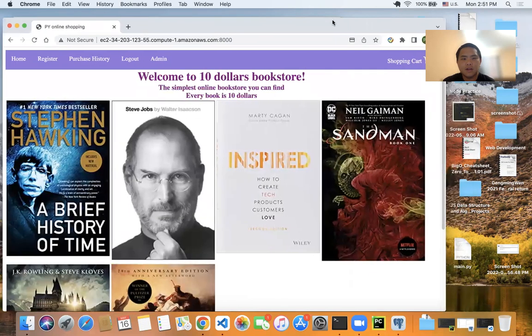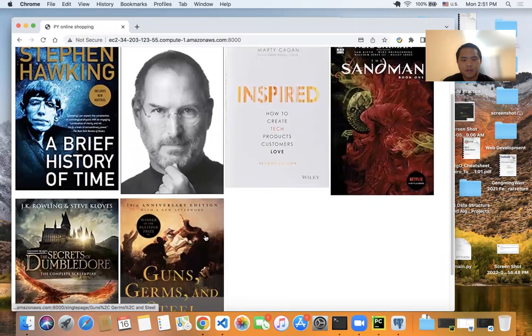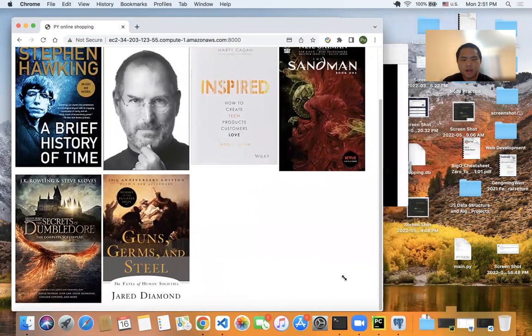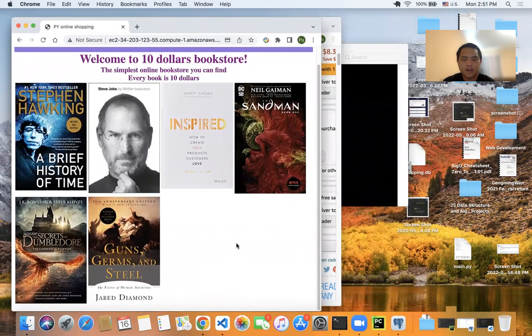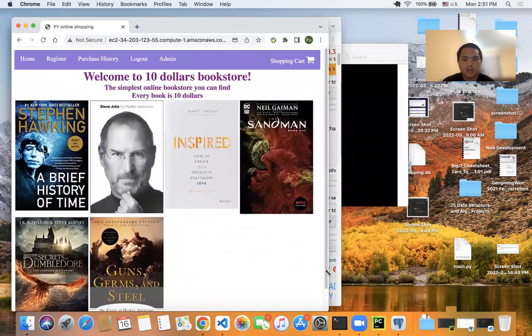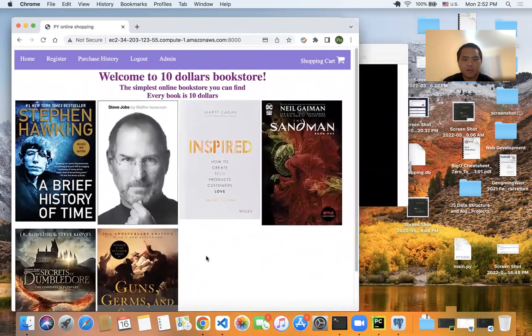Okay, you can see now this book is displayed in the home page, and the front end is made by HTML and CSS. As you can see, I use the CSS flexbox to always display 4 books in a row, and even if I change the size of the screen, it's always 4 books in a row. And let's just make a purchase.